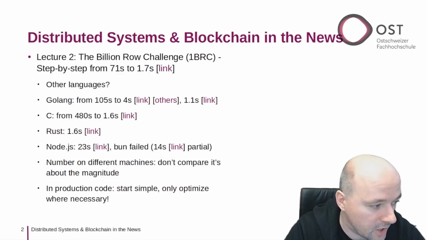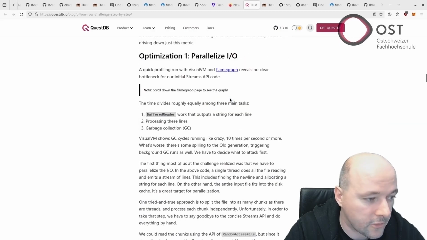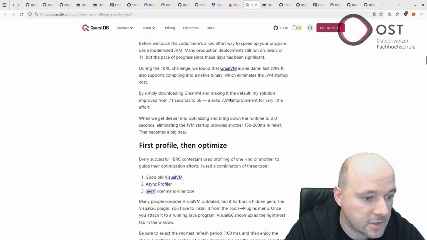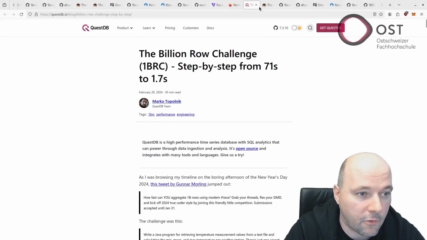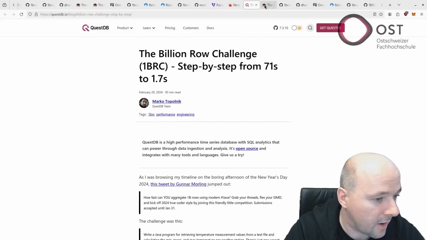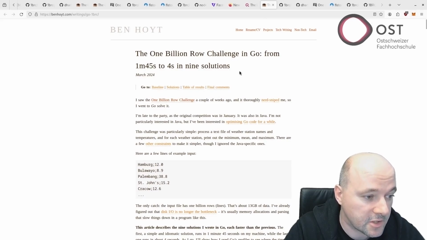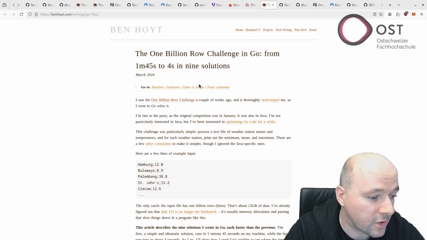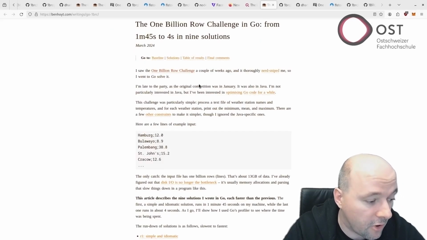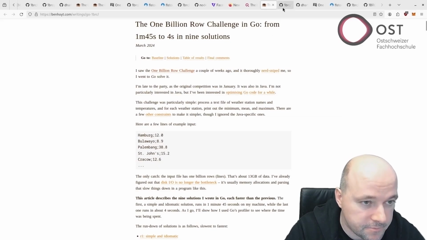It's the following challenge here that I presented the last time about what kind of optimization went into this program. And in the meantime, I found some different languages that also try to solve this 1 billion row challenge. This, for example, is in Go, and he managed to bring it down to 4 seconds, but he didn't use any kind of unsafe methods. So, still within, I would say, a maintainable state.